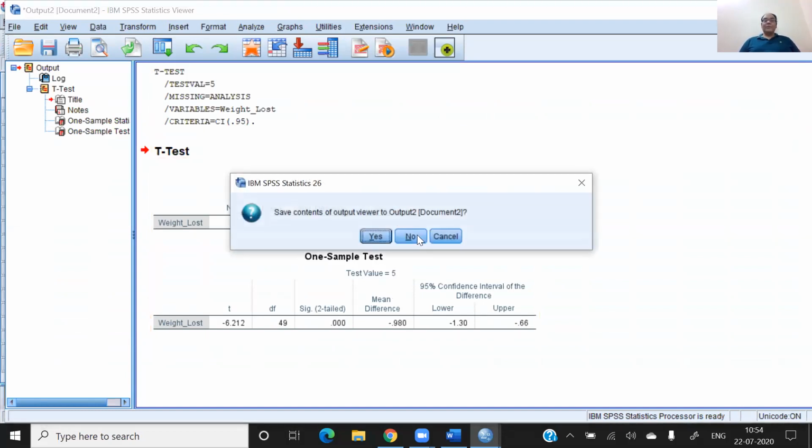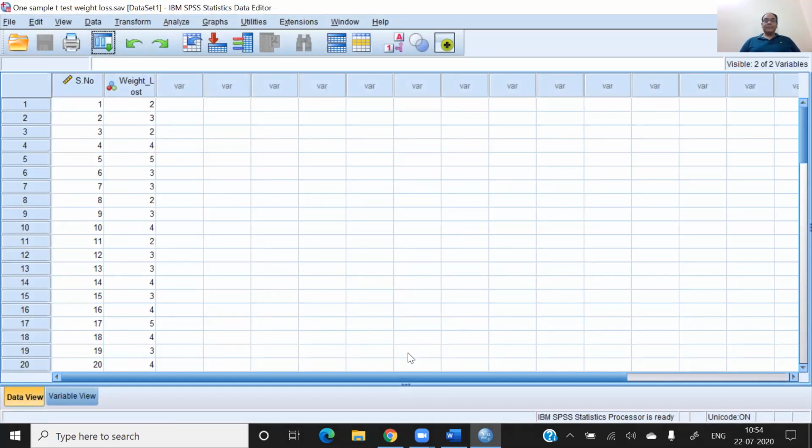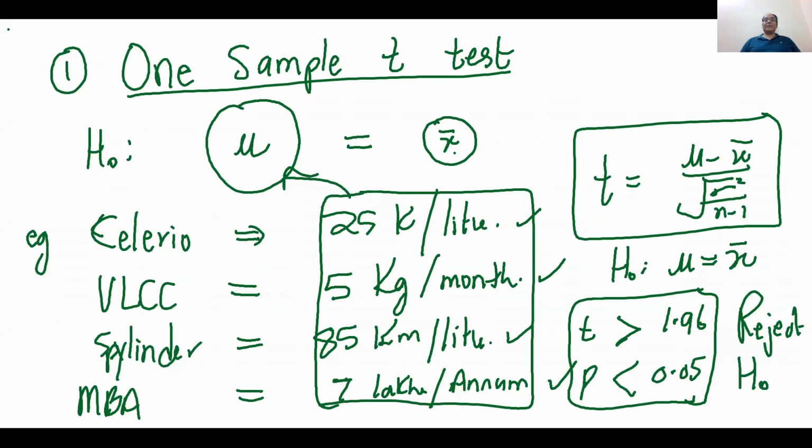Okay, now I'm moving to the second example, the second case, which is called the independent sample t-test. Now my second case is the independent sample t-test.